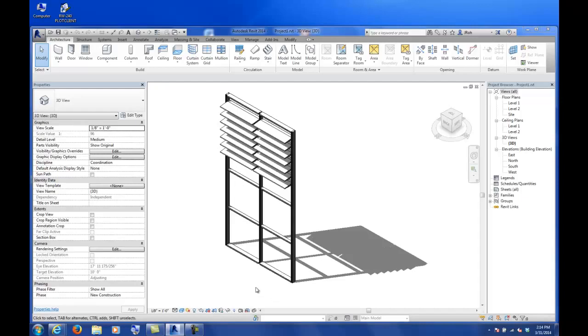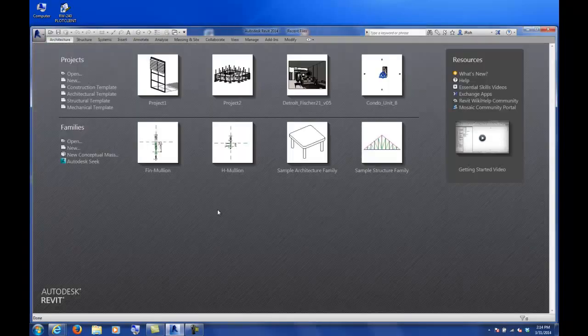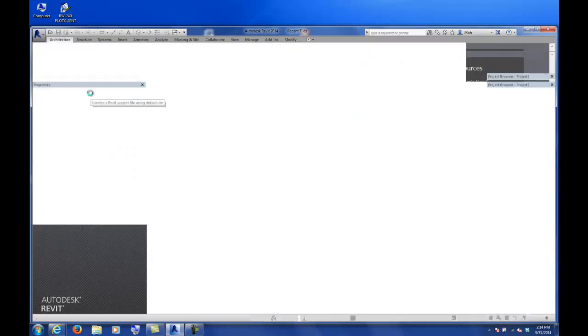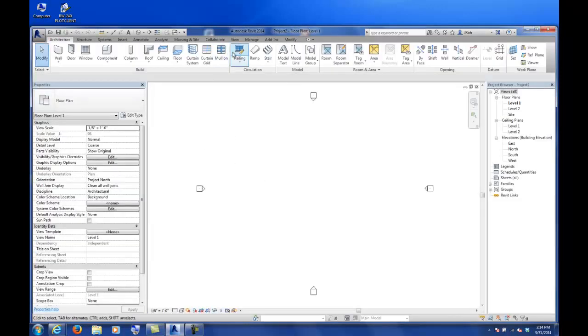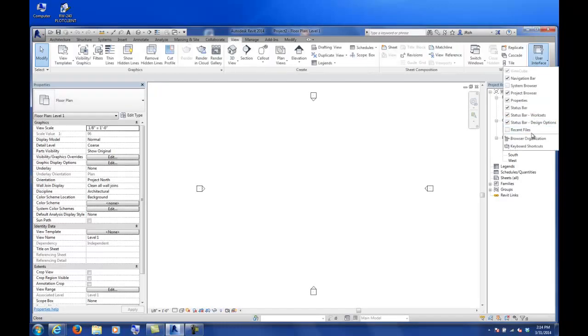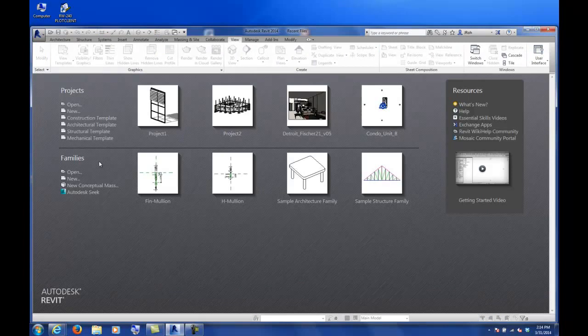So if everyone can open up Revit, I'm going to close out of this. Let's open up an architectural template, and we'll keep that one open in the background. And if we go back to our splash screen by going to View, User Interface, and Recent Files, let's open up a new family.